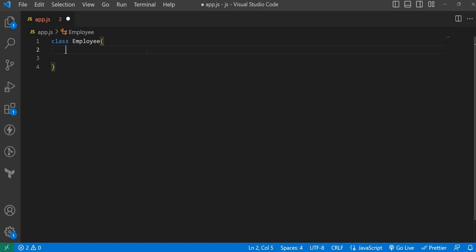Just tell me what I need to do first. Constructor. The constructor is the default method inside the class. But before that, just visualize what your object is. Suppose I want this kind of object. First just visualize what kind of object you need.